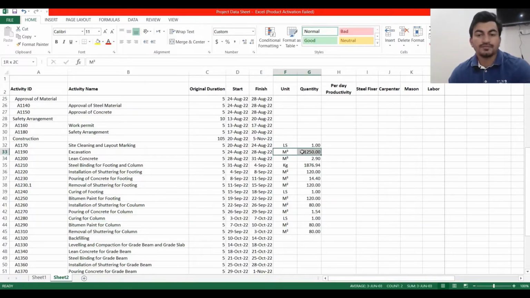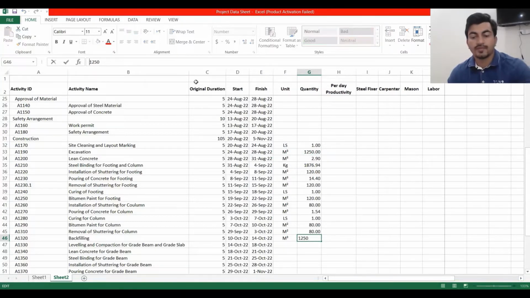Backfilling will not be the same, something changes. We will subtract the concrete quantity from this: minus concrete quantity for footing, pouring concrete for footing, minus pouring concrete for column. So our backfilling quantity is 1234 cubic meter.